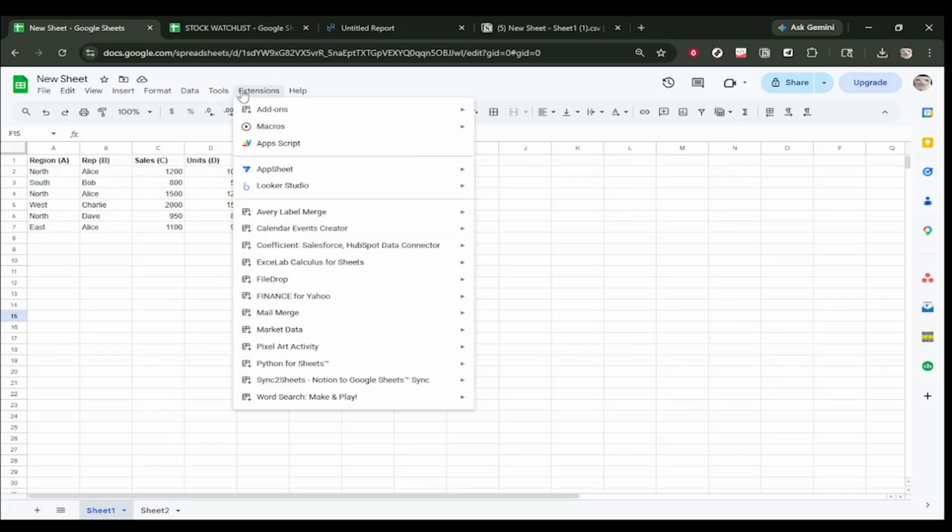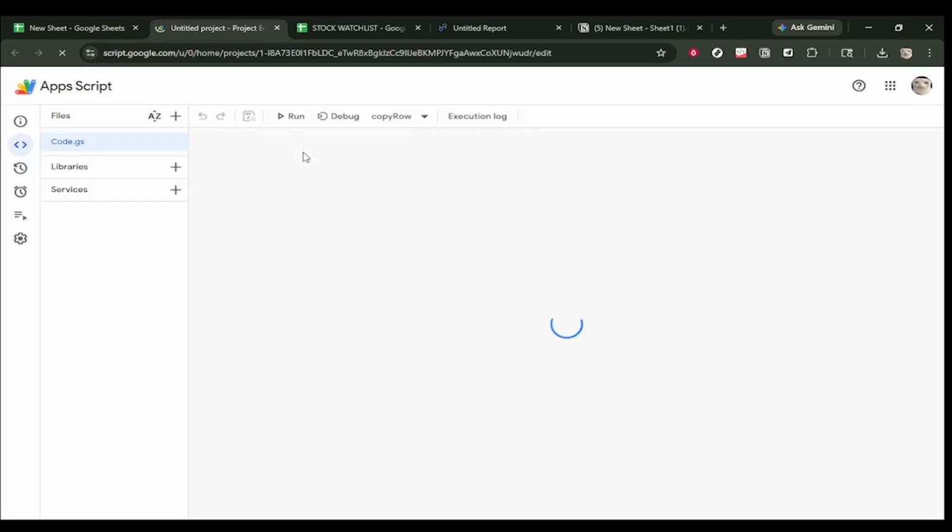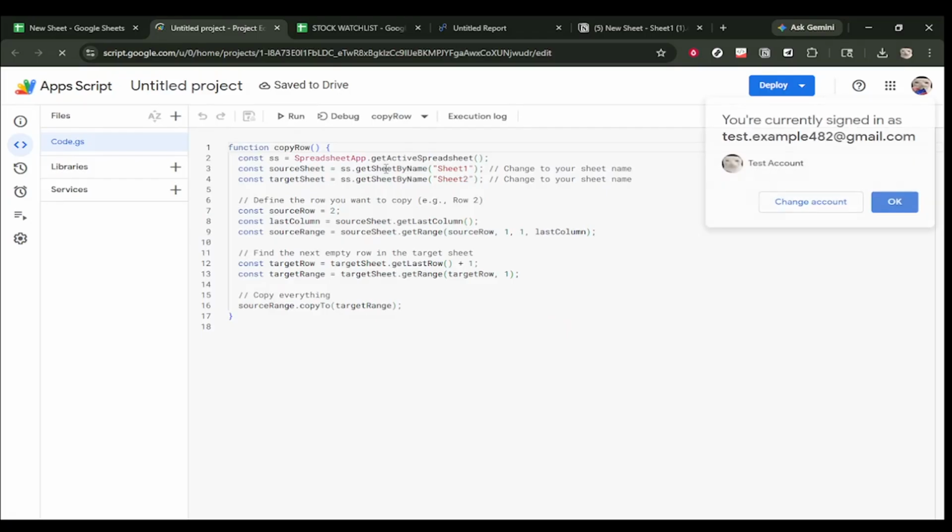Inside the editor, you will see a default function called myFunction. Click into that function so your cursor is inside the code area, and replace what is there with your own script. Now type in the copyRow function. You will create a function called copyRow that grabs the active spreadsheet, then selects the source sheet and the target sheet by name. After that, you will define which row to copy.